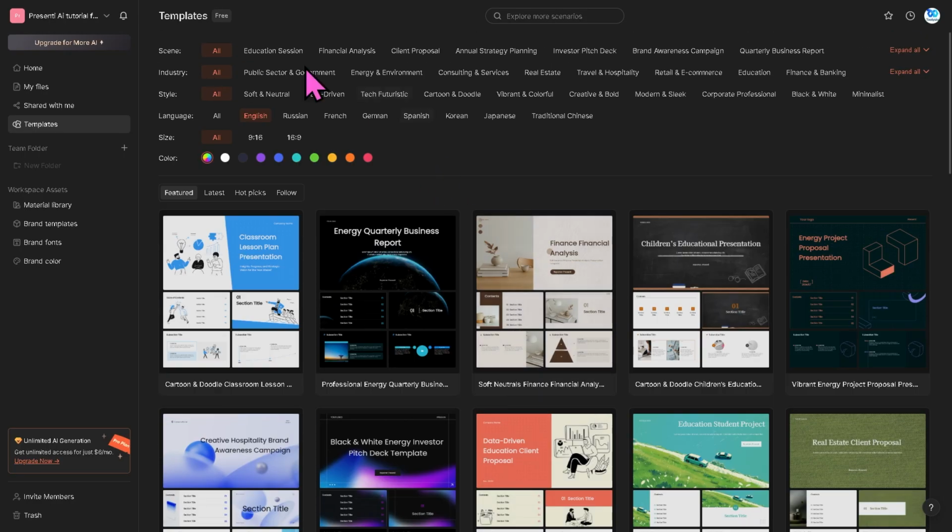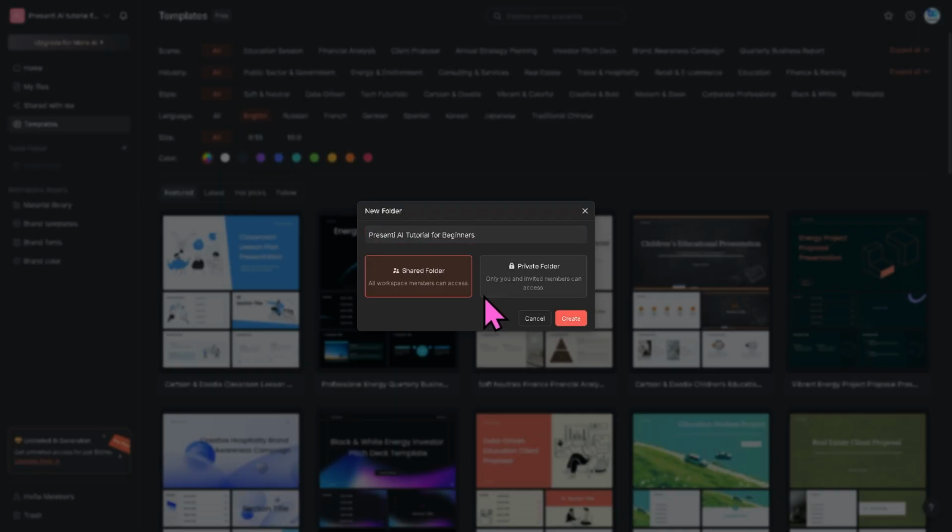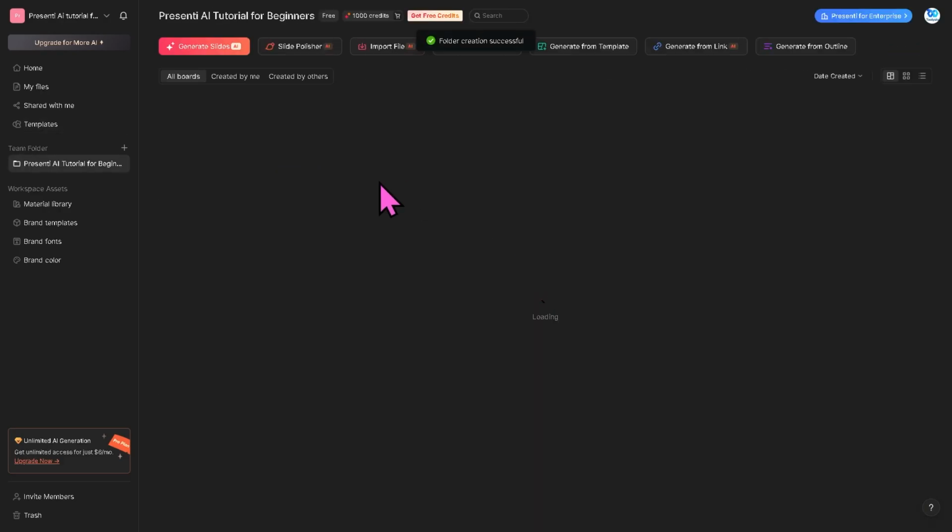These are categorized from scenes, industry, style, language, size, and color. So it's up to you. And then the team folder gives you the ability to create a new folder from scratch. You can share the folder within the team who can access the files here, or if you want to make it private, so you can keep the group's work organized in one place. So I'm going to create our first folder, which is going to be this one.